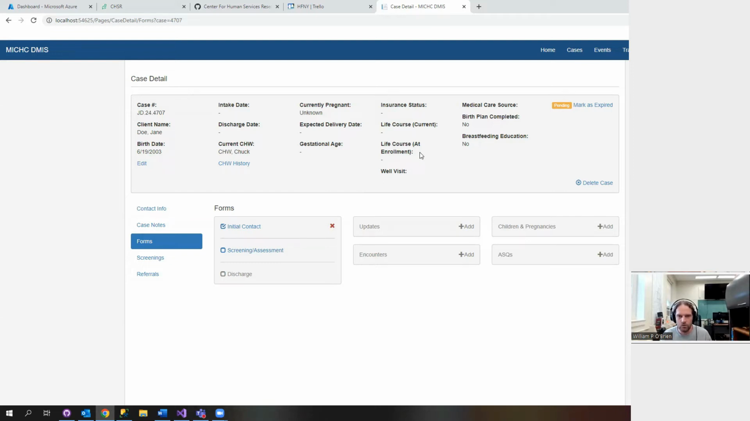And we have this twice. It calculates their status when they were enrolled, and it calculates their status as of today. So maybe they came into the program and you filled out the screening assessment and it was marked currently pregnant. So Life Course would display prenatal at enrollment. And if that's the only form in the system, they'll both say prenatal, but as time goes on, the child is born, the child is added to the system, the current Life Course will change and display postpartum.